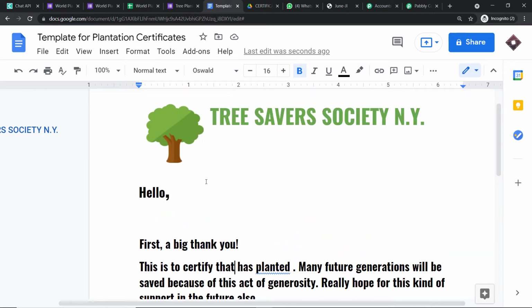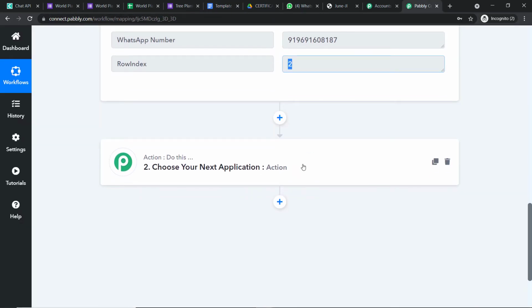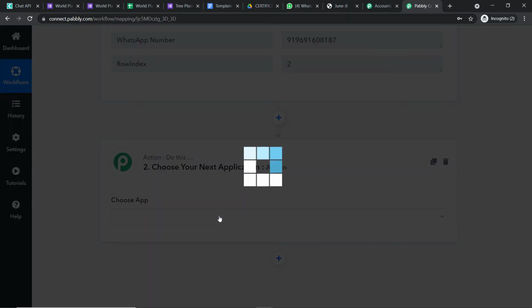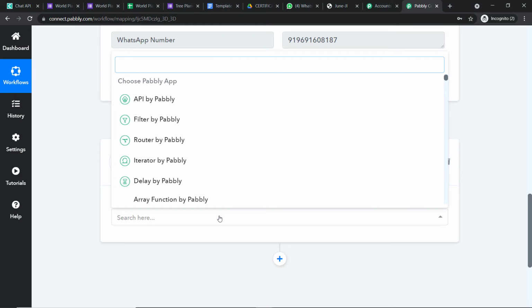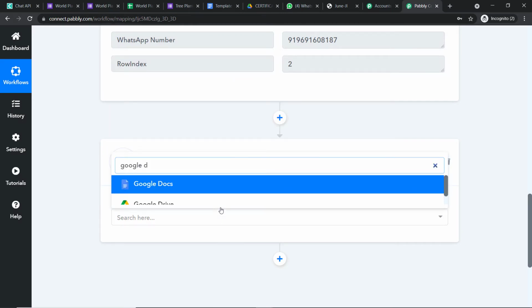Now the idea is that we are going to introduce some dynamic tags here, and we are going to ensure that once a person has filled the Google Forms, their certificate will be generated from the template that is present in this Google Doc. Okay, so this is how you do it. First of all, since this particular template is present in Google Docs, we are going to deal with Google Docs. So in the action window, we are going to choose app as Google Docs. Google Docs it is.